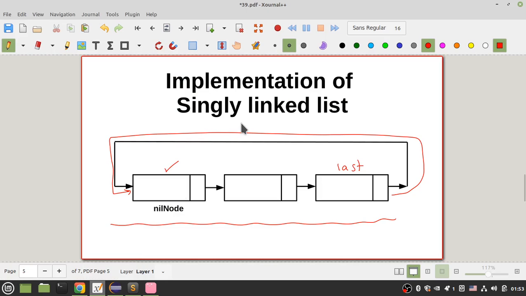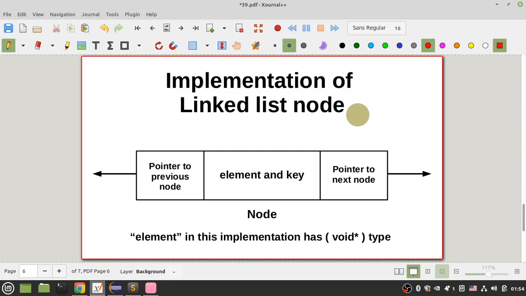Here are the slides. So I have a single linked list and I can use this data structure in my operating system. But I have another implementation of linked list. In this one, the linked list has two pointers, a pointer to the next node and a pointer to the previous node. Okay, this linked list is sometimes called a doubly linked list because in this linked list I have two pointers, a pointer to next and a pointer to previous.